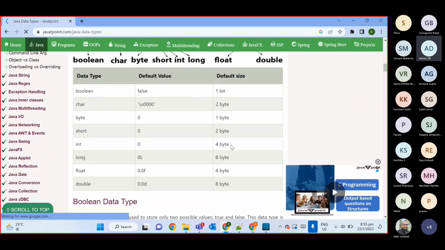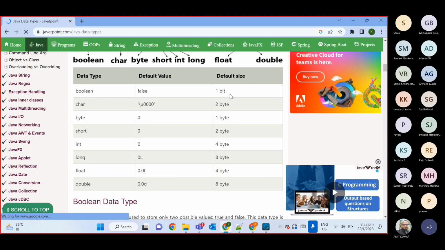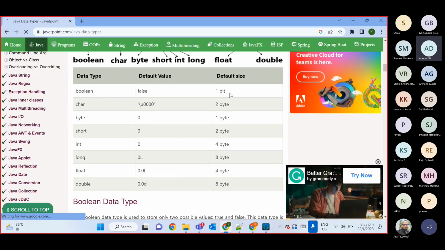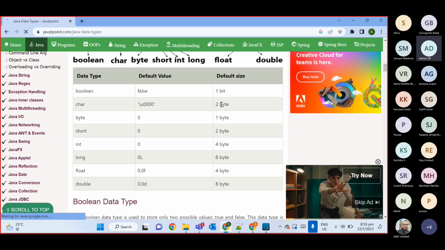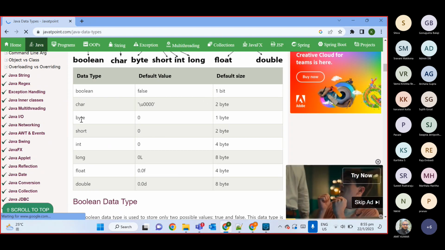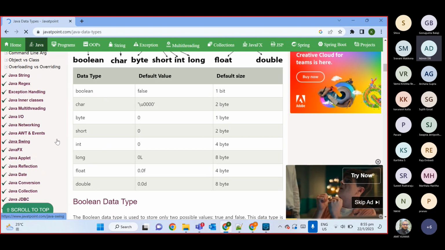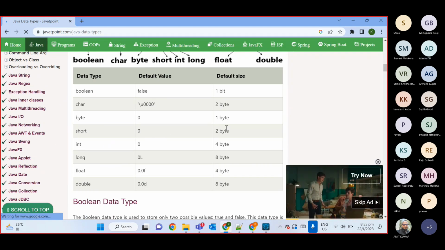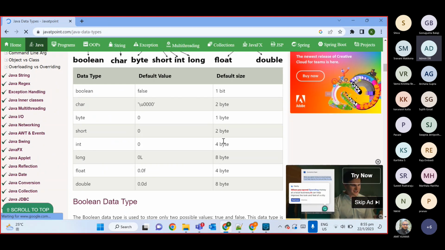And these are their default sizes. For the boolean data type, it takes 1 bit of memory. For character, it takes 2 bytes. For byte, it takes 1 byte. For short, 2 bytes. For integer, 4 bytes. So this is the size it takes inside memory to hold this data type.